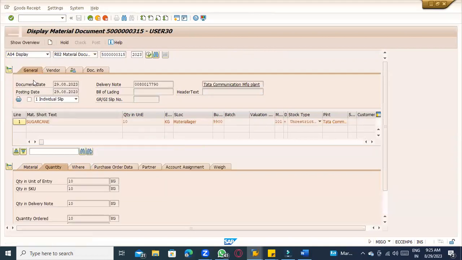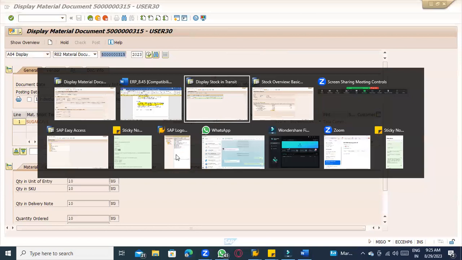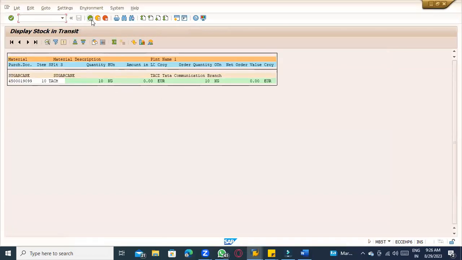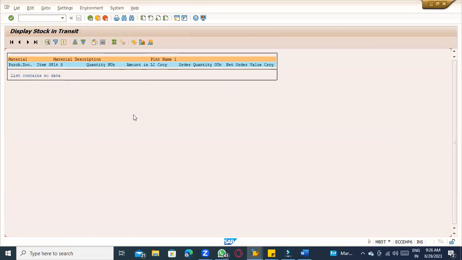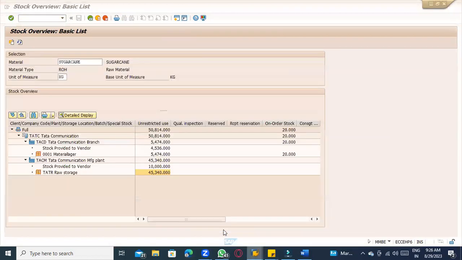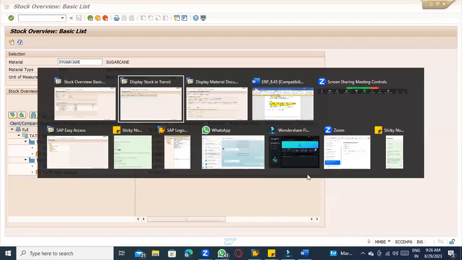Now what will happen? The stock has moved from stock in transit to my storage location. I'm going back and checking whether any stock is in transit: no stock in transit. Then I refresh my stock. You can see before it was 5474. Let's refresh this one. Now 5484. Before it was 74, now it is 84. So the stock has moved from one plant to the other plant. This is the process of intra STO.